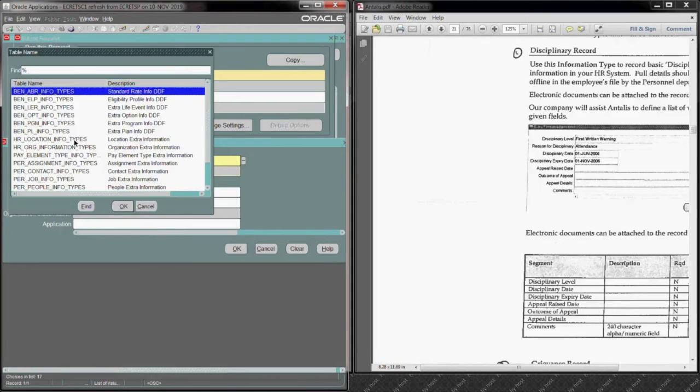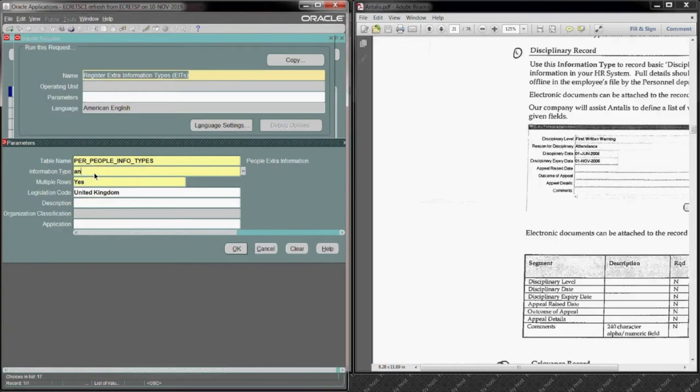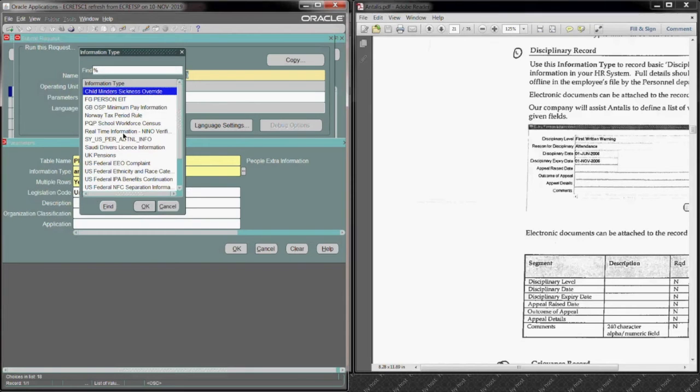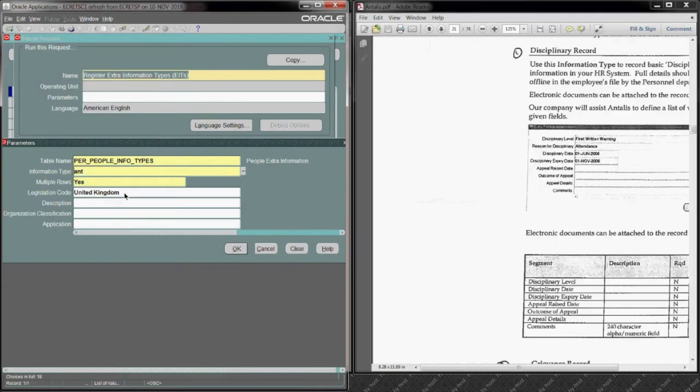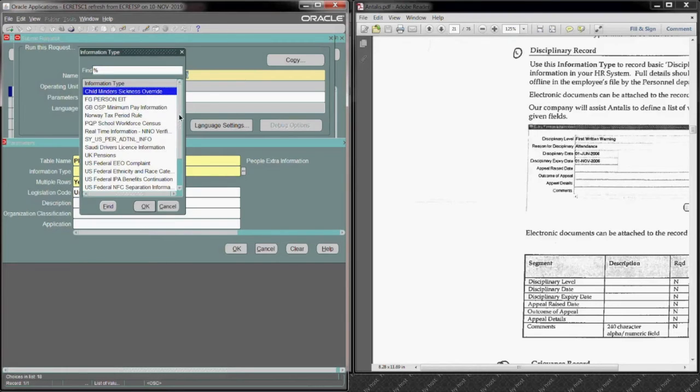Okay. So what we've done is called that one. Extra people, extra information. So what we need to do, just put ants there. So we should be able to see... let me see if my EIT is not there. United Kingdom, multiple rows. So okay, let me check from here. My EIT is not coming up. Why?